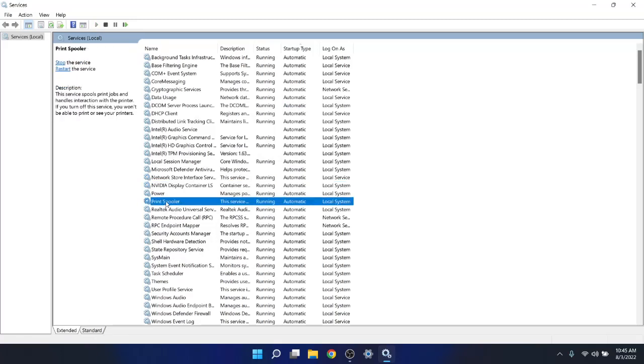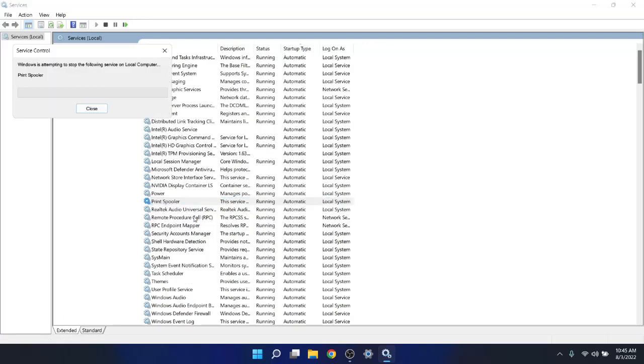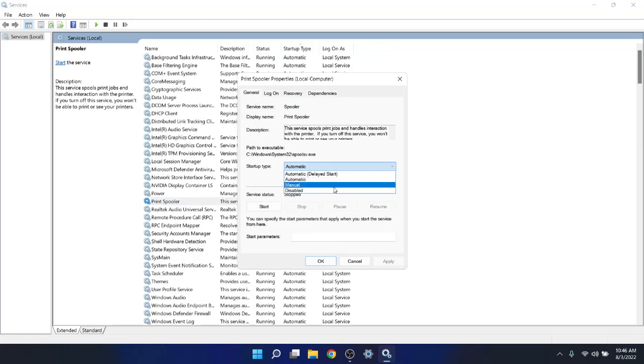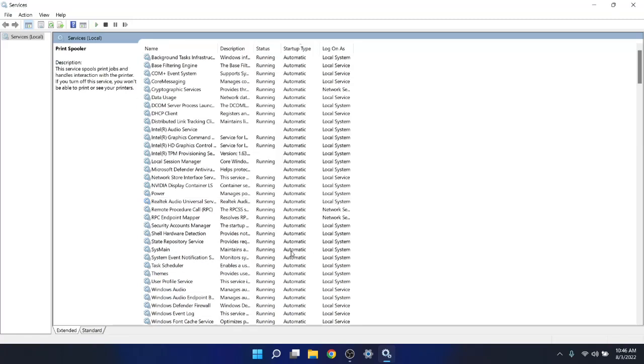Print Spooler, unless you're using your printer, this just wastes RAM and CPU. If you do use a printer, don't disable this. I don't, so I don't need that. And that gives you a nice little boost, or it lowers your RAM usage, which is very nice. And you'll be able to see that once you open up task manager.